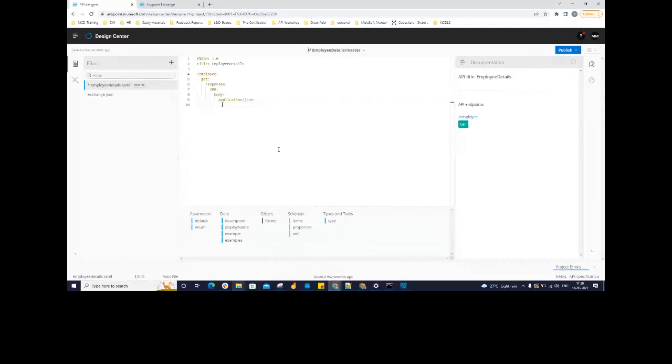Okay. And as of now, I'm just hard coding an example that the name of the employee is Jack. Okay. And let's say his employee ID is QWE123. Okay, I have given just some random numbers. So this is the structure of my API specification.